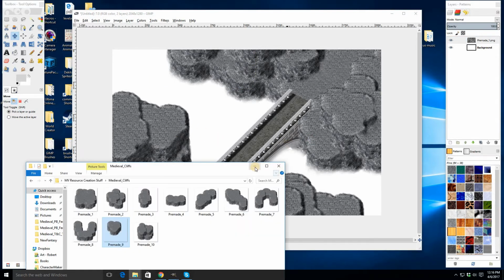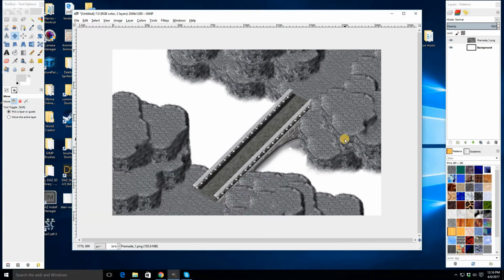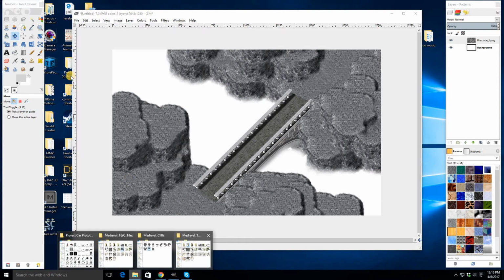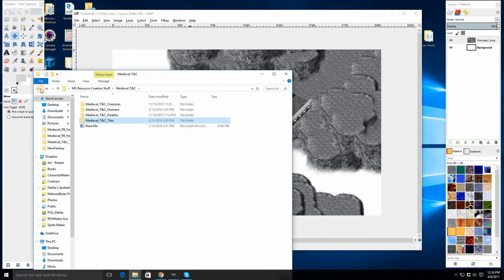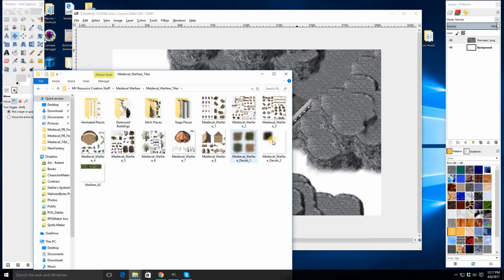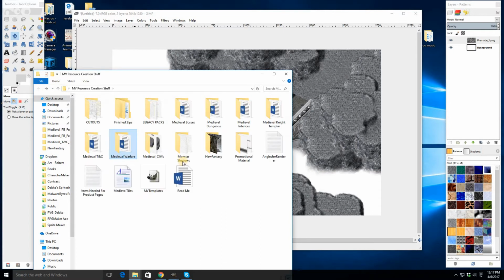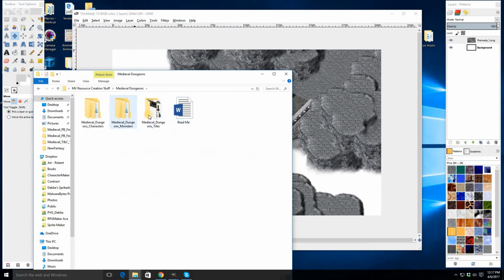Alright, so next let's add our dirt path here. We're not going to need that. I'll pull this from the Warfare resource pack. Oops, no, it's not the resource pack that I want. It is the dungeons pack that I want. There we go.